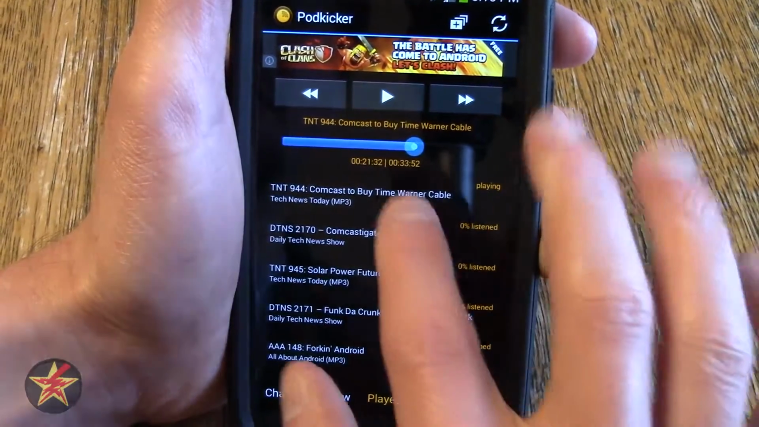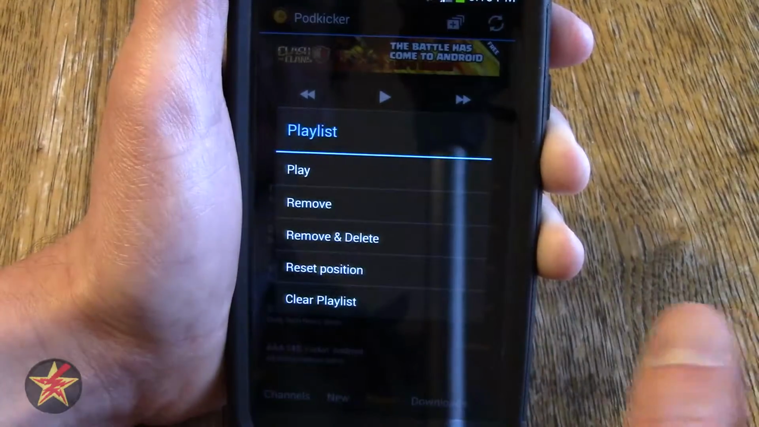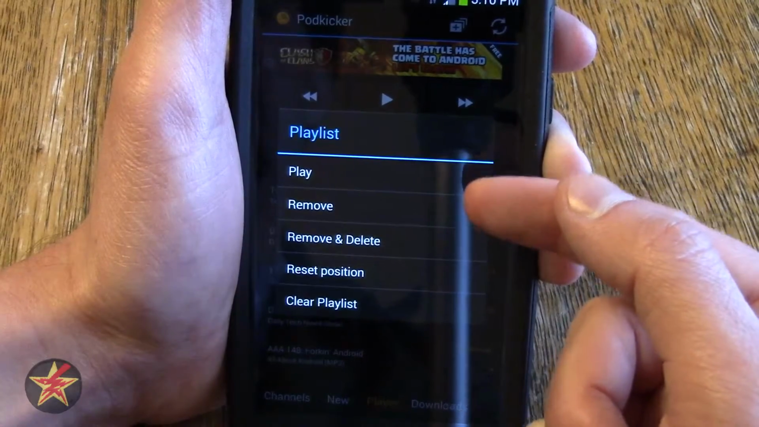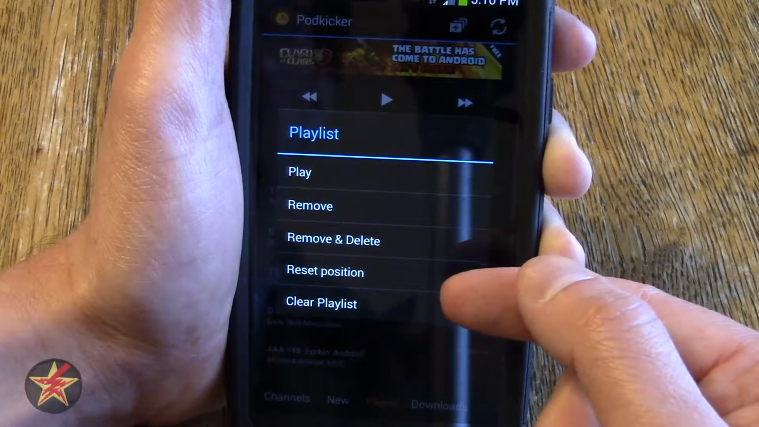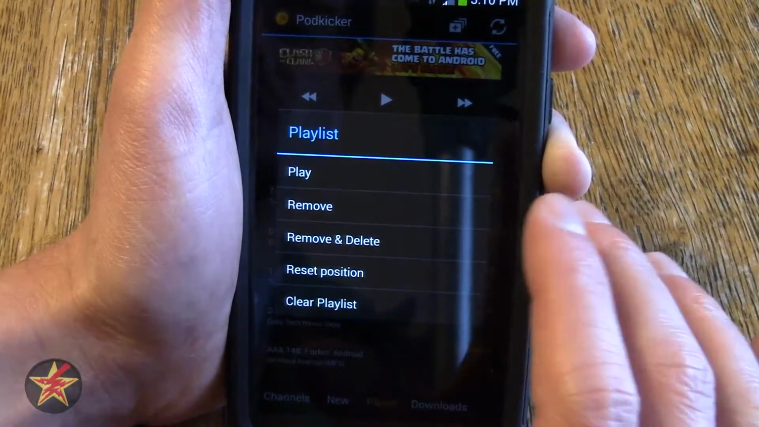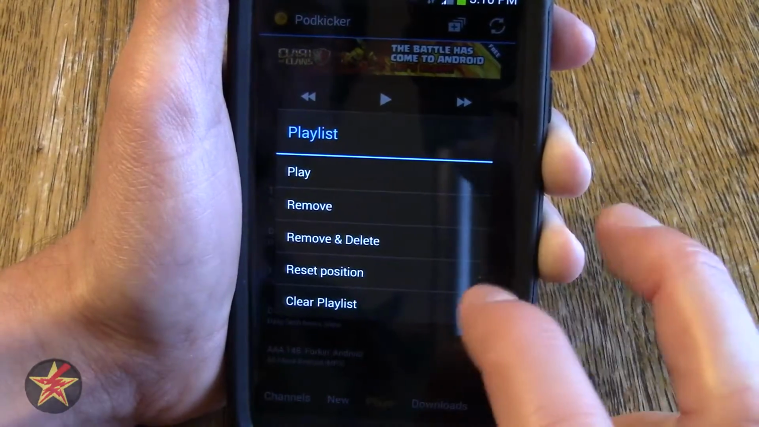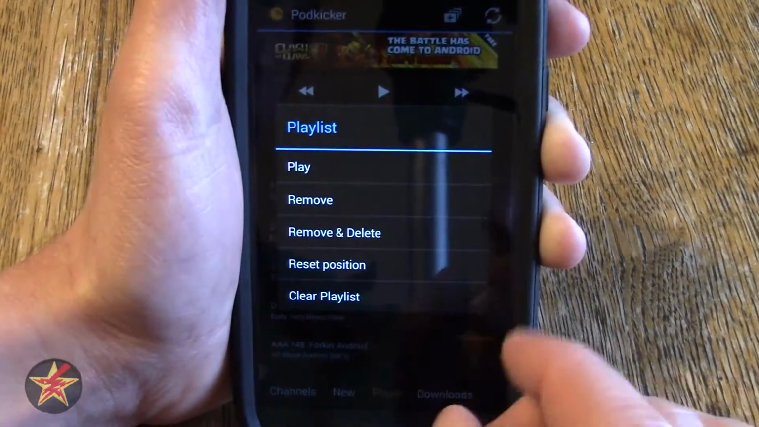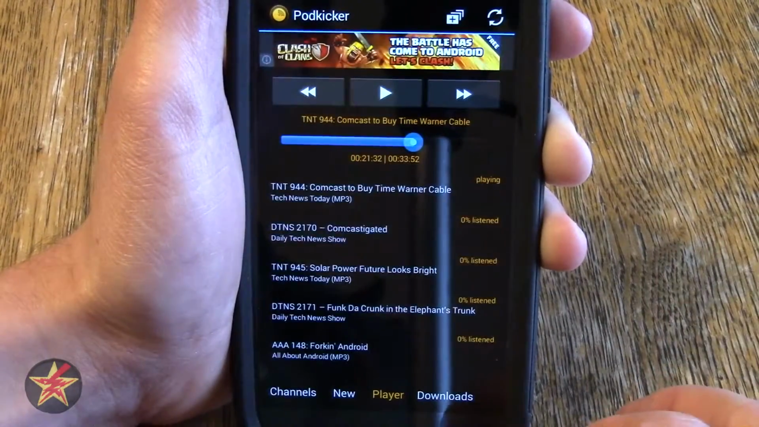Likewise, if we go back to the Player, I'm going to long press and hold on the first item in my list. We can play this, remove and delete, reset position, clear the list. If you just remove it, it removes it from the player list. If you remove and delete, it removes it from the list as well as from your downloads.